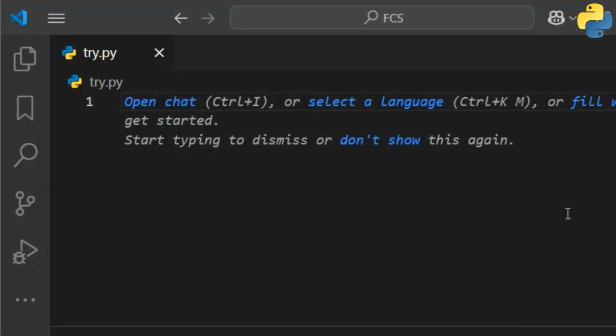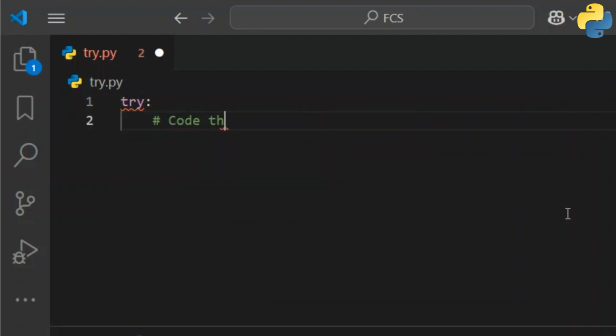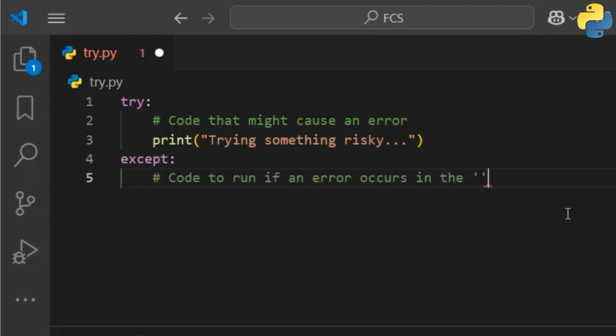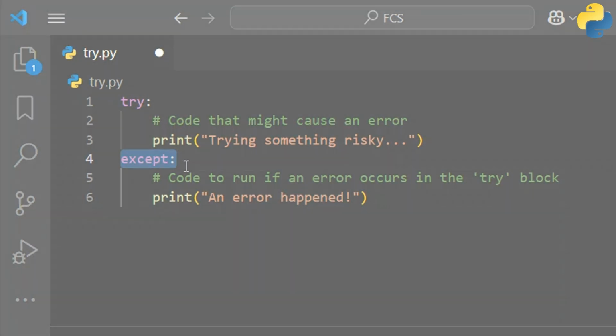Now, for the core of it, the try except block. Try: code that might cause an error. Print, trying something risky. Except: code to run if an error occurs in the try block. Print, an error happened. The try block is where you put the code that might cause an error. If an error occurs inside try, Python immediately jumps to the except block. If no error happens, the except block is completely skipped. It's like saying, try this, but if it fails, do that instead.